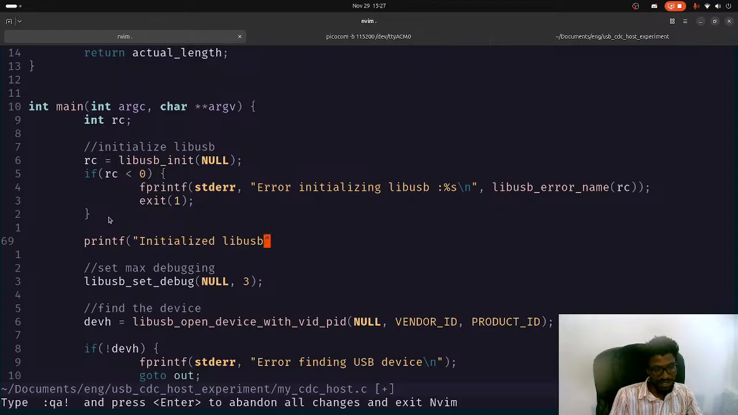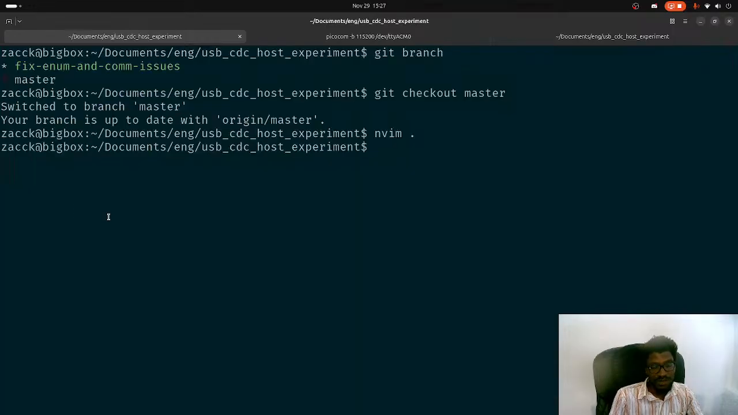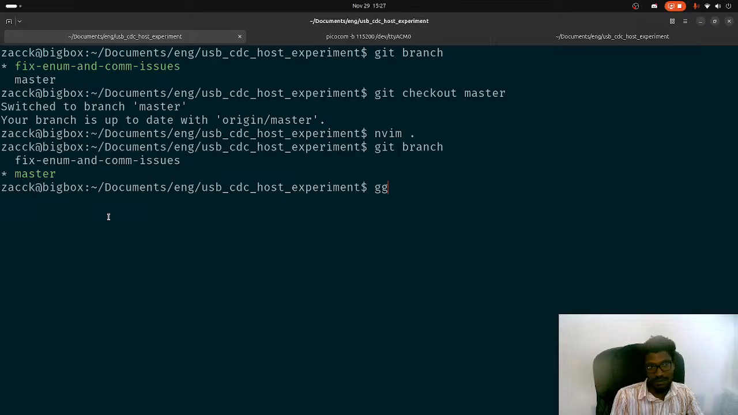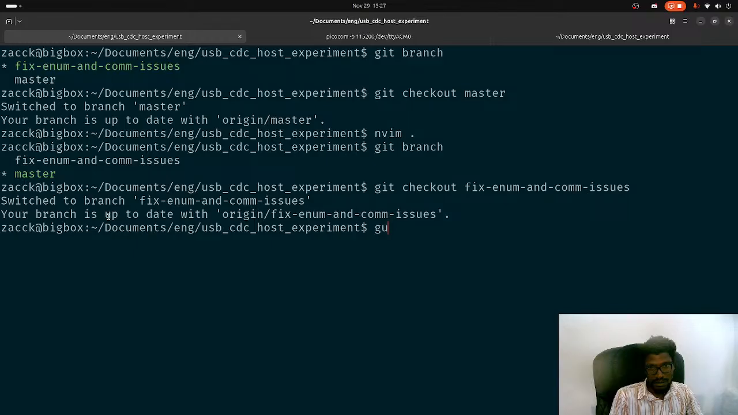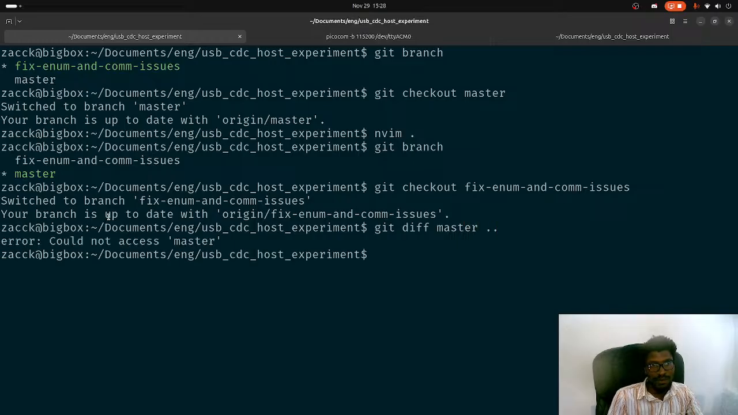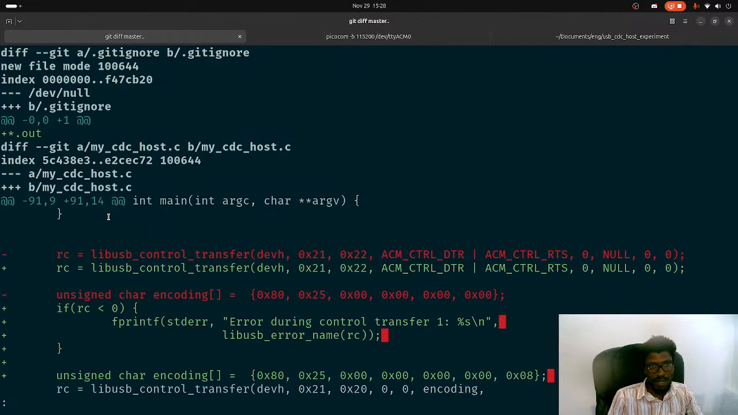Let's go to the fixed version of this thing, and then let's fix that one. Git checkout fix. Okay. Git diff master. So what has changed here? The things that have changed between the master and here is that nothing has changed here.